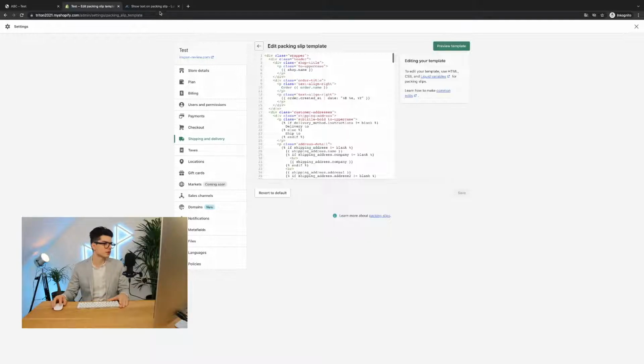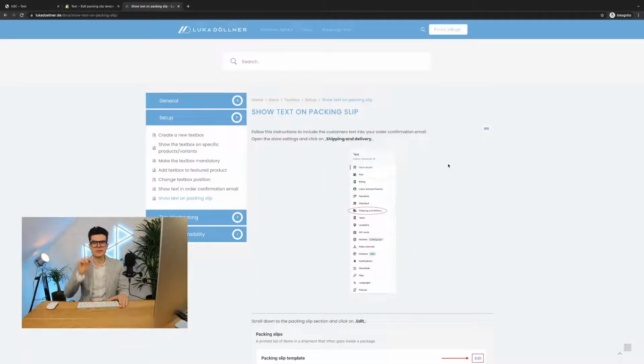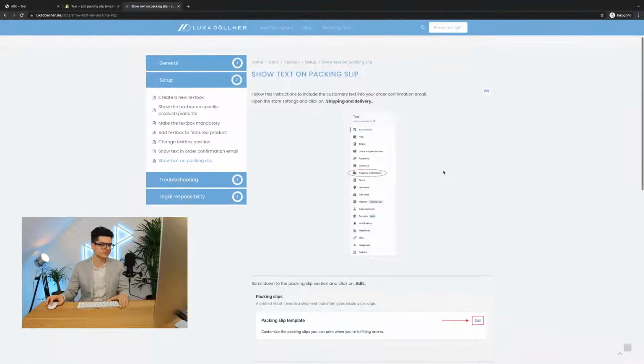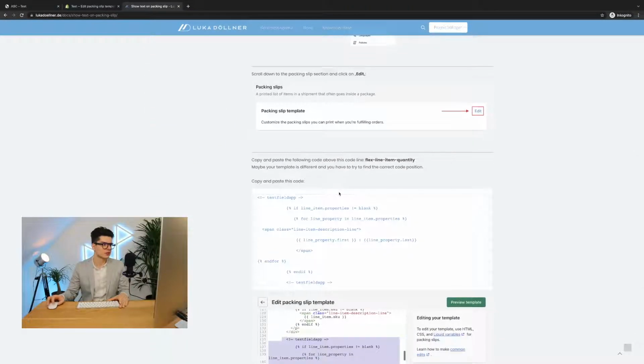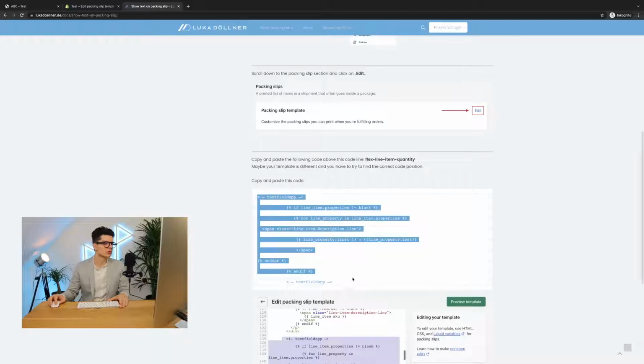I also recommend to open up our knowledge base. There you will find a detailed explanation. And you can simply scroll down because you will now need this kind of code.